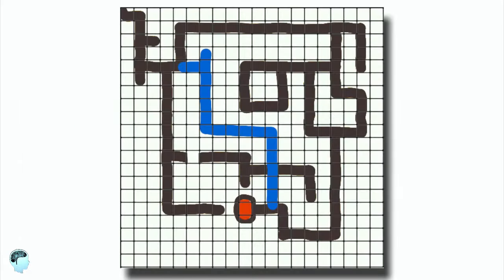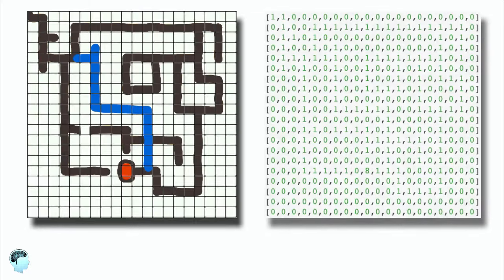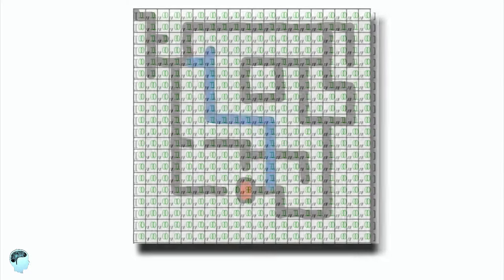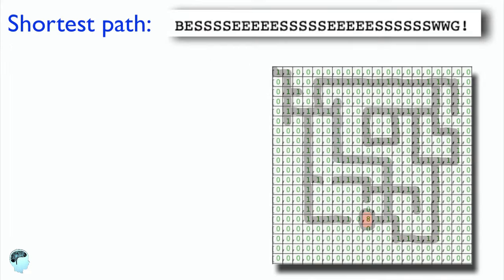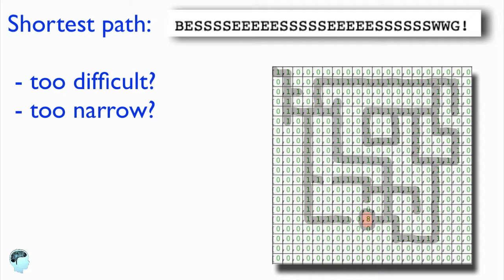This is the maze map from the last video, and the array that represents it. I use zeros to denote ground and ones to show the passage. The result of BFS was very accurate, but not very informative. As I mentioned earlier, it is based on assumptions. The shortest path may be too difficult, or it may be too narrow for a specific rover, or too low. Or it may be a one-way path where the rover would have to drop to the lower level but won't be able to come back up, and we have to consider those factors.